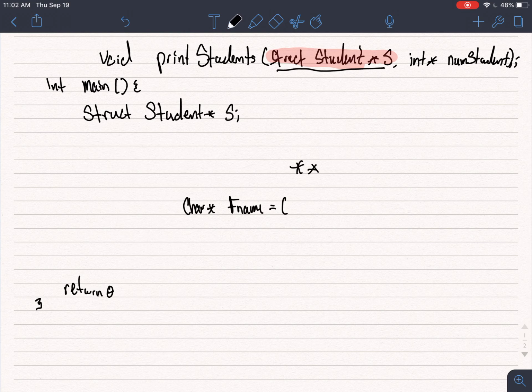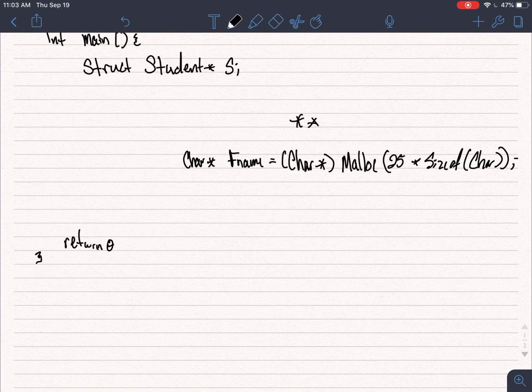So remember, when we're using malloc, the first thing we have to do is typecast. So I'm going to typecast for a char pointer. And I'm going to use the keyword malloc. And I think last week, I believe I did 50. In this week's lab, you're only going to do 25. So you know what? Let's just put that on there for consistency's sake. 25 times the size of char. And this allocates our memory for first name.